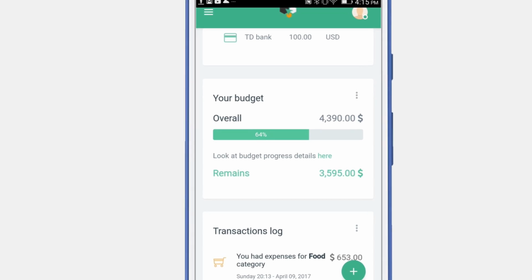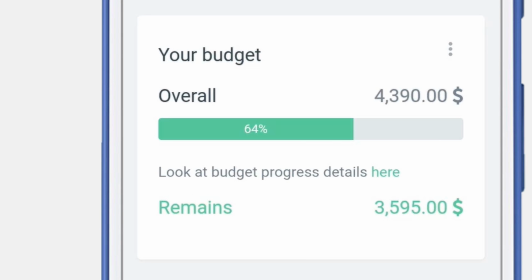If you add expenses that are not currently part of the budget, the percentage of the overall amount will increase. However, the overall budget will not.